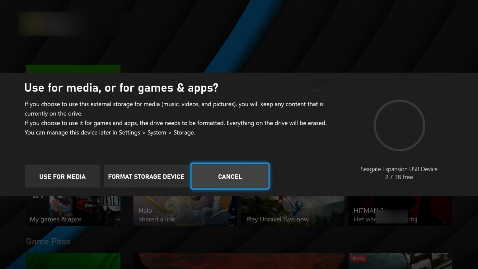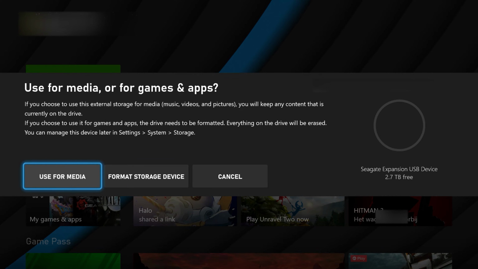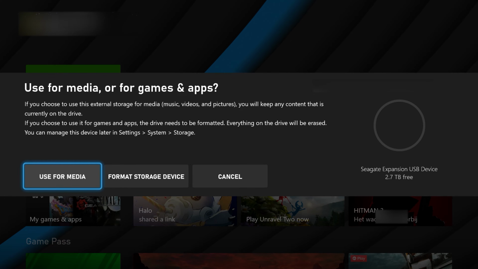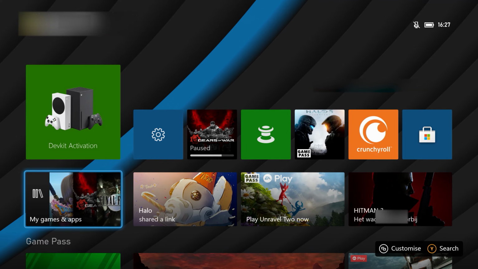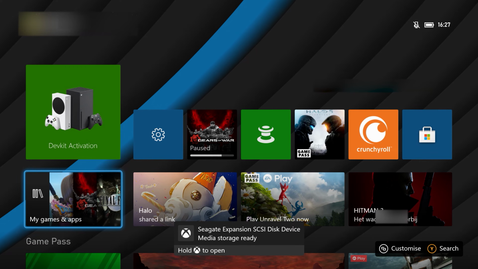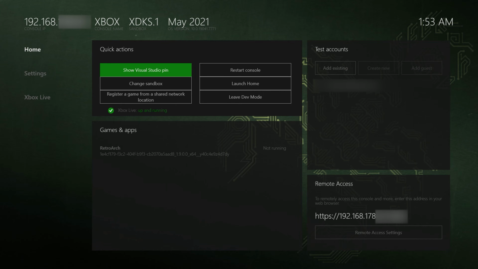So now that we're over on our Xbox, I will mention if you are using an external drive like me, you might get this pop-up on screen when you first connect it to your Xbox, asking if you'd like to use it for Xbox game storage or media storage. It's really important here that you select media storage so we can add whatever files we want on here. Otherwise, if you select game storage, it will fully wipe your drive and only allow you to install Xbox games on this. So it's important that you make sure this is entered correctly.